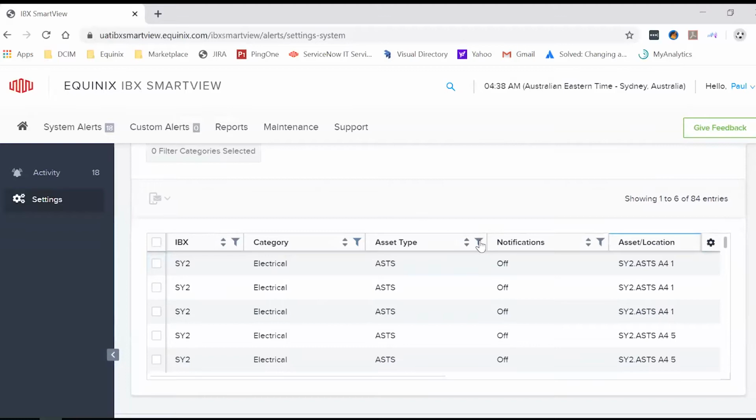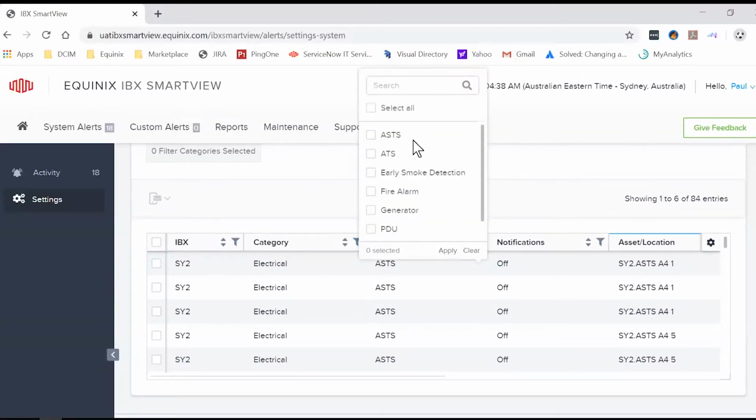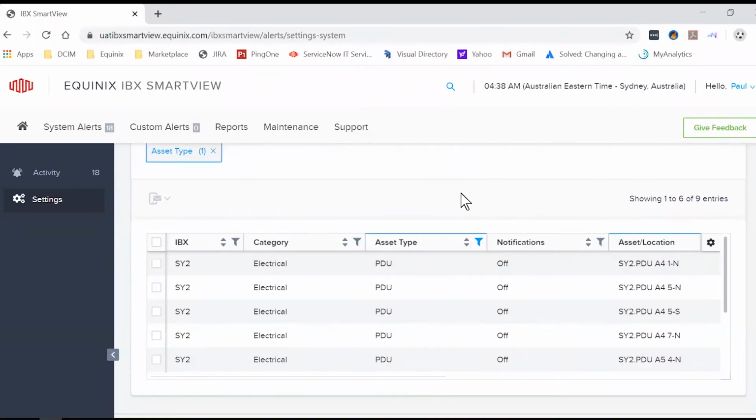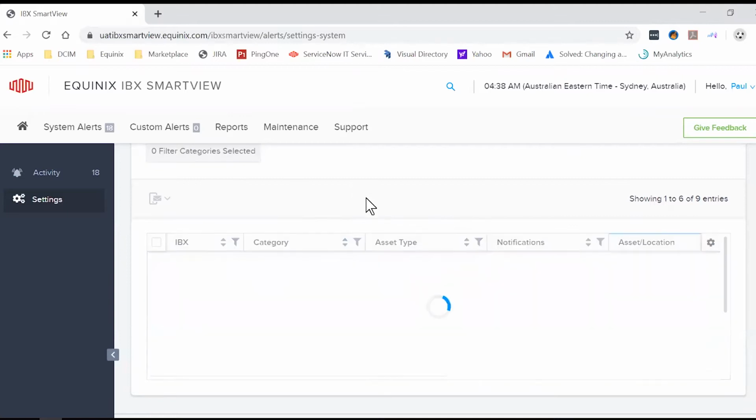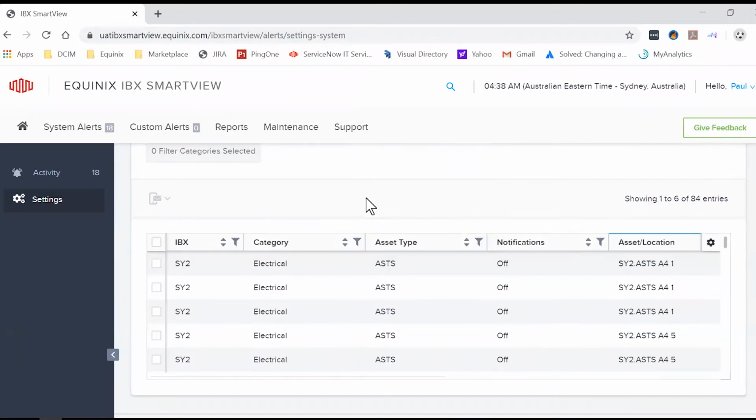There's also a column for asset type. So these are all the different asset types that have system alerts configured for them. I can select a particular asset type and apply it. And so this SmartData Grid really allows you to filter down and look for the specific system alerts that you're interested in. The first use case that I'm going to go through is how do I add my recipients and set up my notifications to start receiving notifications for my system alerts.